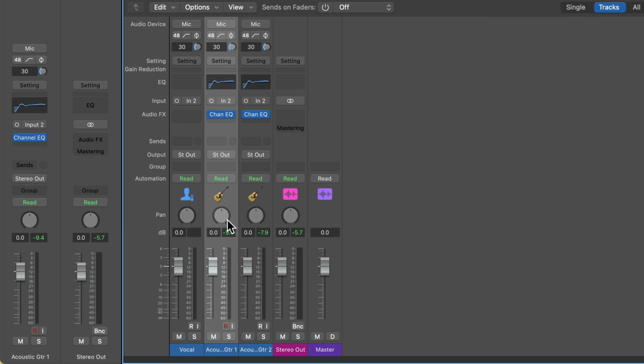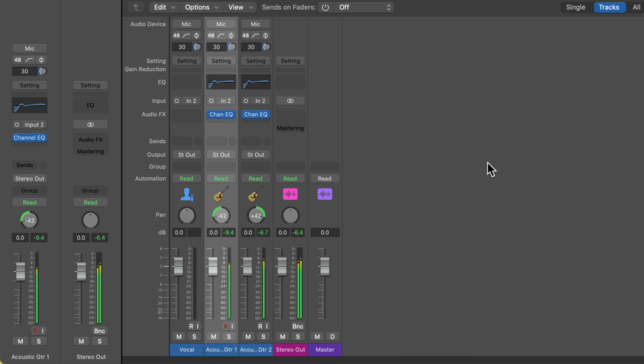Now, another thing I like to do when I double track like this is pan one of these over to the left and the other one over to the right a bit. And this will give us a nice wide stereo effect.